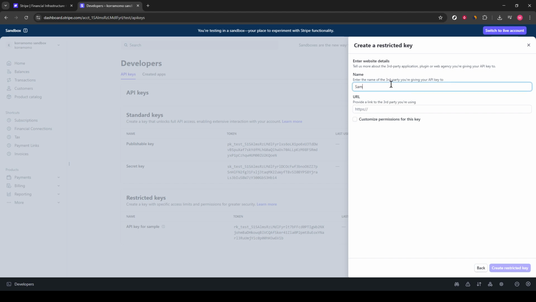Next, you'll be prompted to name your restricted API key. It's a good practice to use descriptive names that reflect the key's purpose or the application it will serve to keep things organized. Now, you'll find a field for entering a URL. This is where you input the URL relevant to the key's purpose, whether it's your own site or a third-party service that requires this API key.